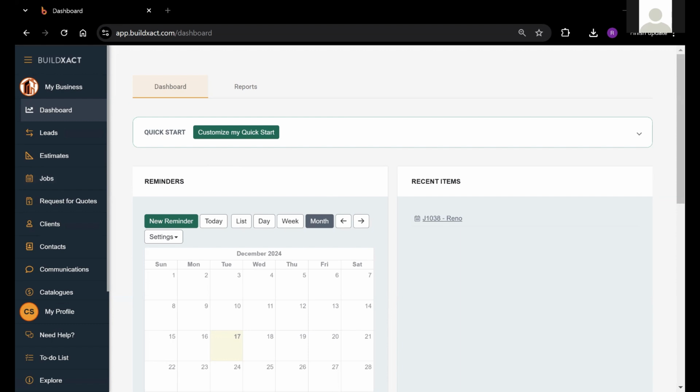So in Buildxact, when it really boils down to it, we do three main things, and they are represented with these three tabs here. First of all, we capture leads. We produce estimates and quotes, and we also manage jobs. These three things are really designed to go one after the other, where leads that have been created then turn into estimates when you're pricing up a particular quote. And once those are accepted, those will turn into jobs where we would then manage the ongoing job concerns.